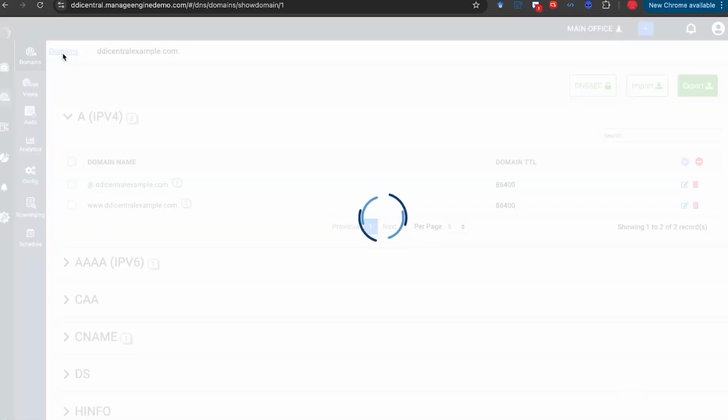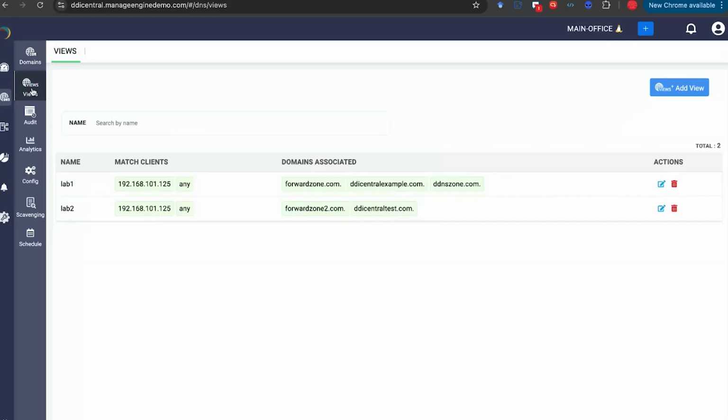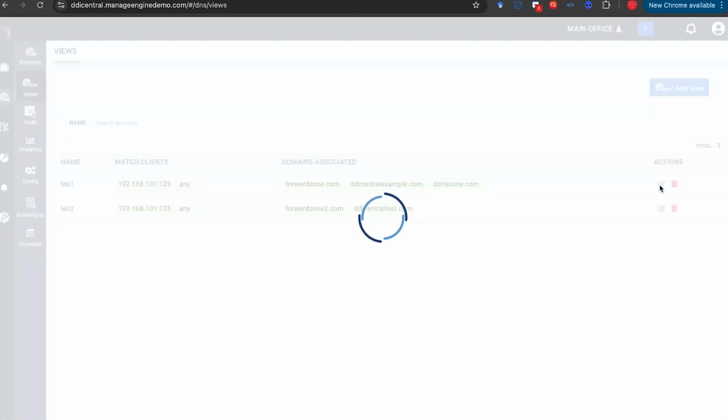So that's how the record management is taken care of in DDI Central. And once you're done with the records and domains and domain names in the domains page, you can set up views for your domains. So views are custom responses that are served when a certain criteria is matched. So let's see how this is done.